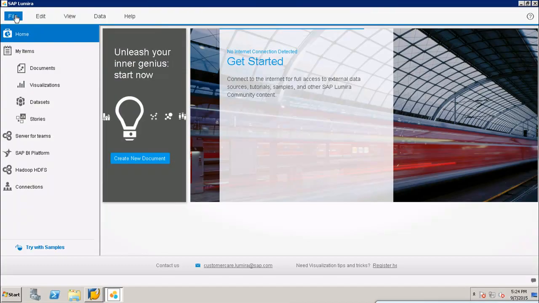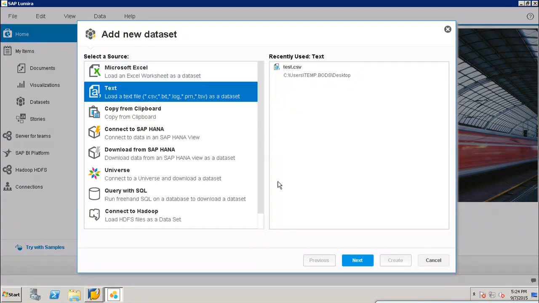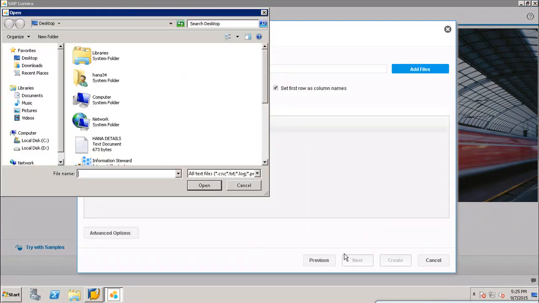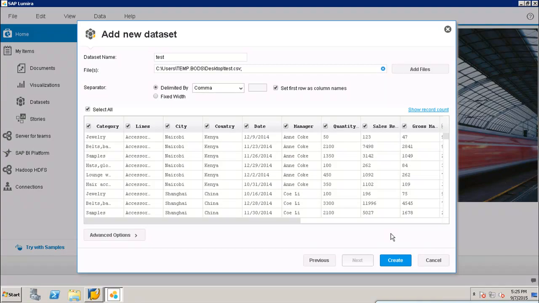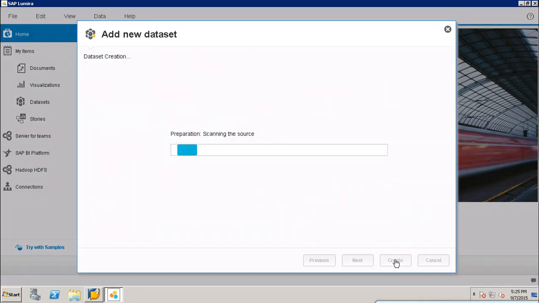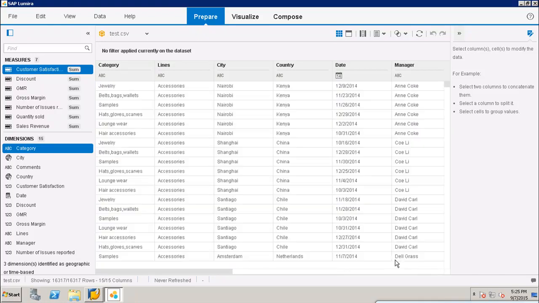So, I will go to the file, and I will create a new data set based on my text file. After that, I will select the text file on which I want to create my data set. And once it is acquired, I will click on Create. Once the data set is acquired, it appears under the Prepare tab. This data needs to be formatted before charting and visualizations. So we can do different types of formatting and manipulations on this data.